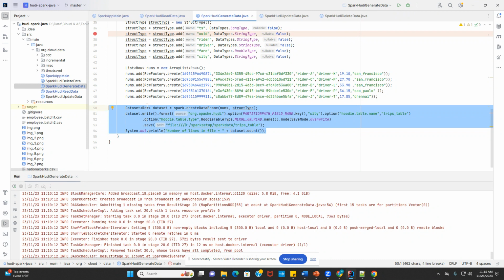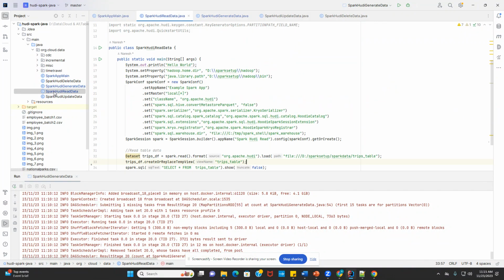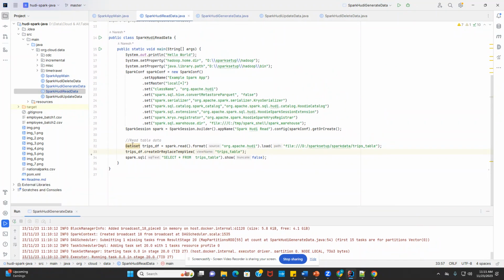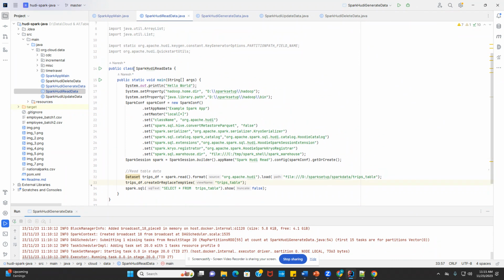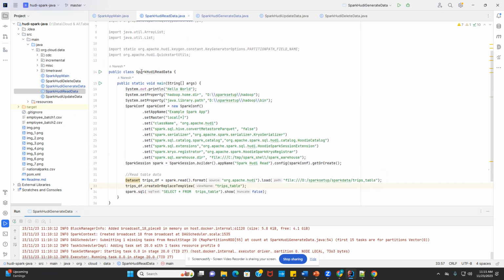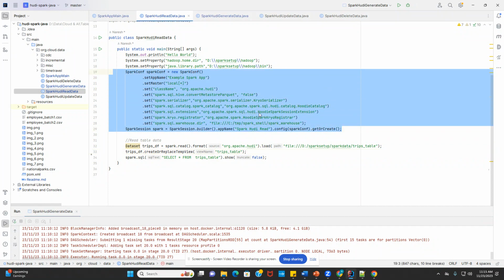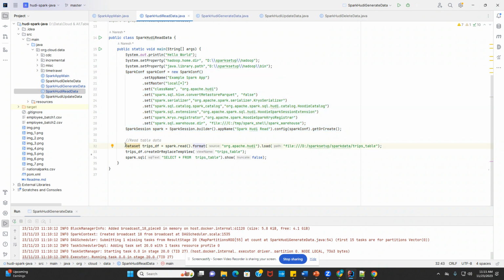Let's go and read the Hudi table that we created, and see how the data looks. For this one, I have another simple Spark code that's creating a Spark session with the Spark conf. These are the default configurations for Hudi. When I'm reading the file data, I'm telling it to read as a Hudi file format, and I'm specifying the base path for my table.